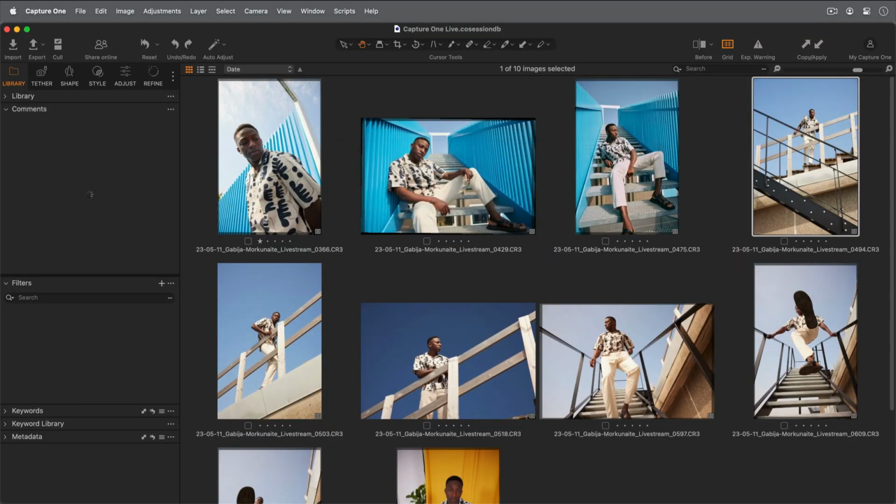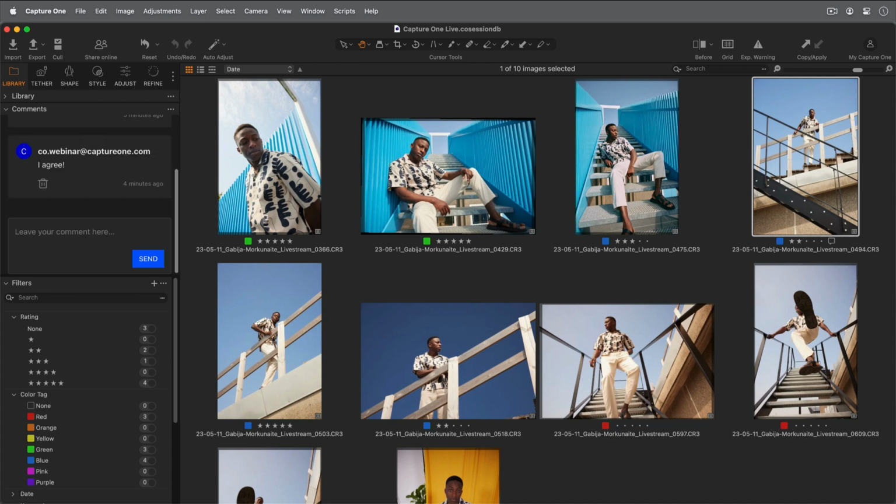However, it is important to note that Capture One does not need to remain open for changes to take place. On reopening the specific catalog or session, any changes online will be immediately synchronized.